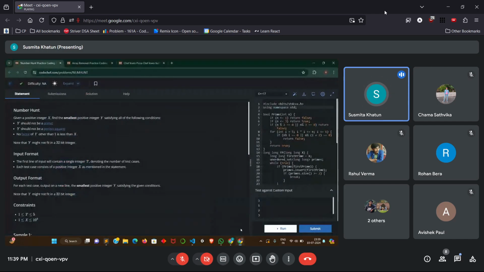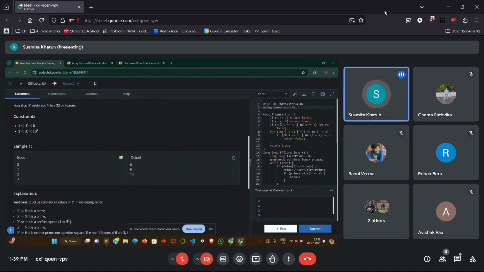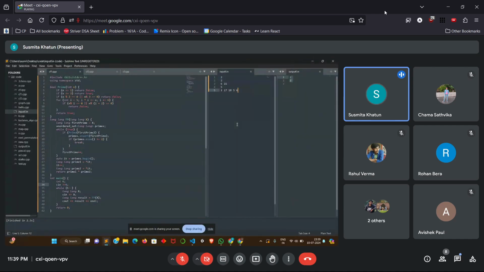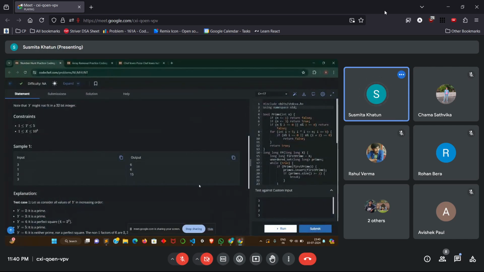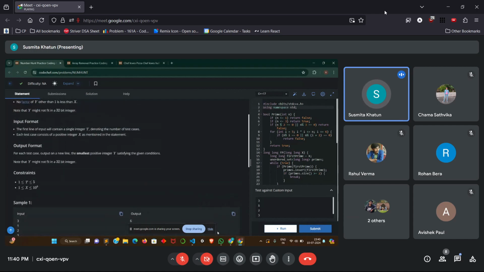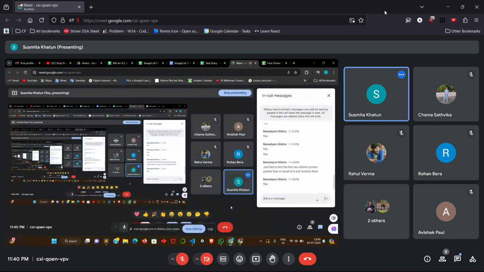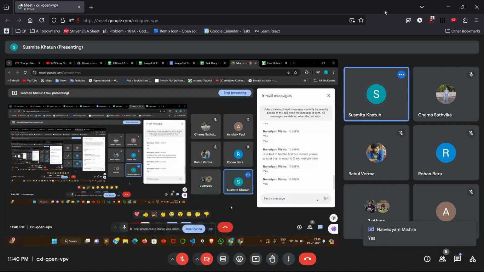So let's test this code. These are the input tests. Okay, so what we can see is that the output is 6, 6, and 15, and so is here. Okay, so this step is clear. Any doubts in these three questions, in the procedure or implementation of these questions?